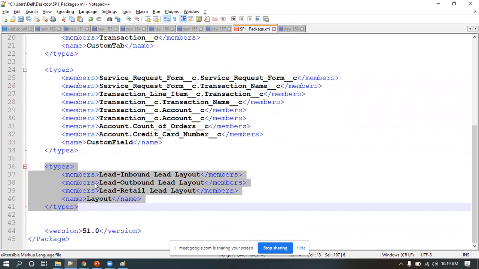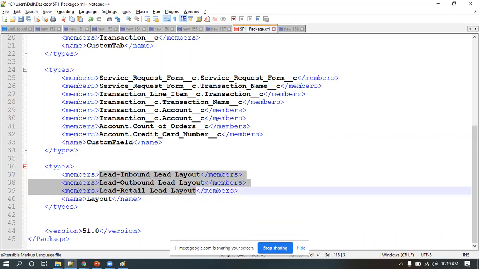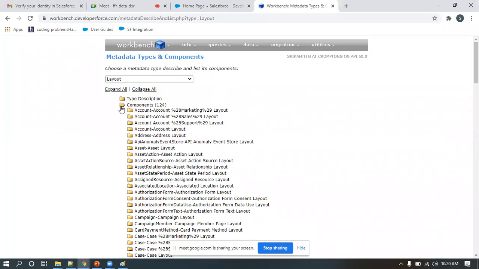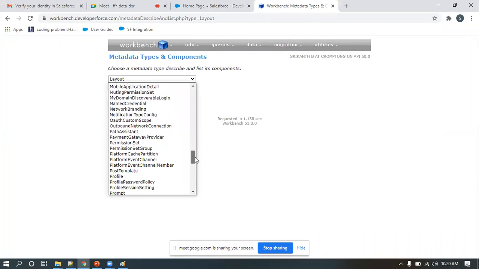Okay. So this is the way you use a layout: metadata type and members. These are the three layouts where we used it. Similarly, we use the record types as well. So come here. Now you go for a record type.